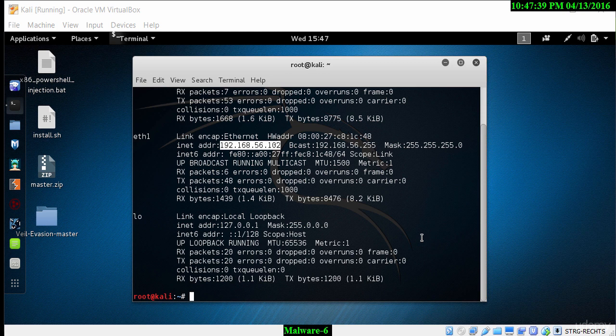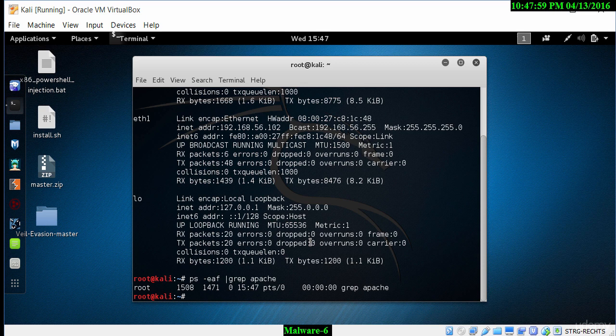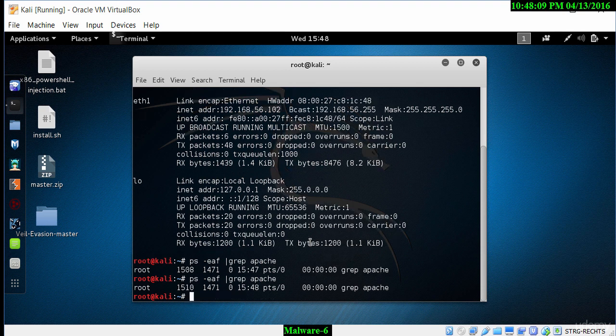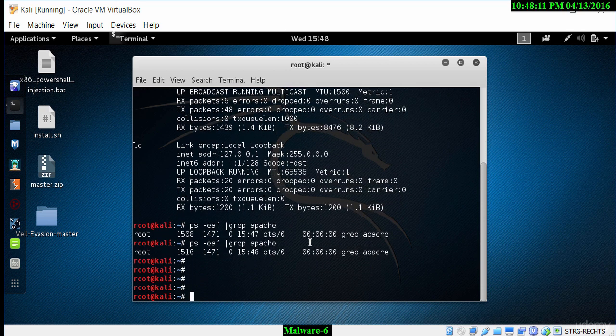To do that, we need the ps command, ps -eaf. So I'll type that in now, and then we'll go on to see whether Apache is running. So ps -eaf, we then type in grep, g-r-e-p, and we type in apache to look at the process status.